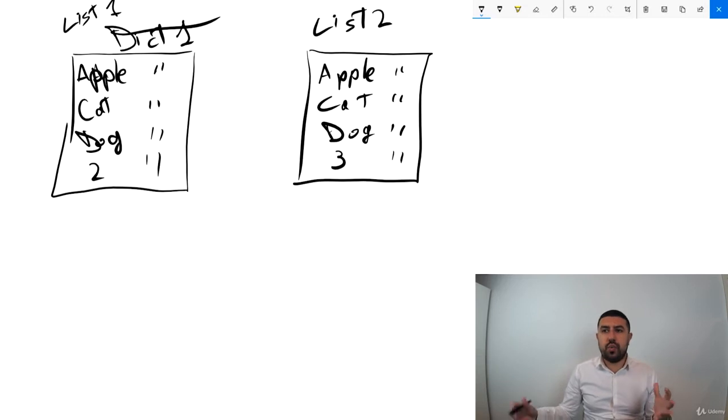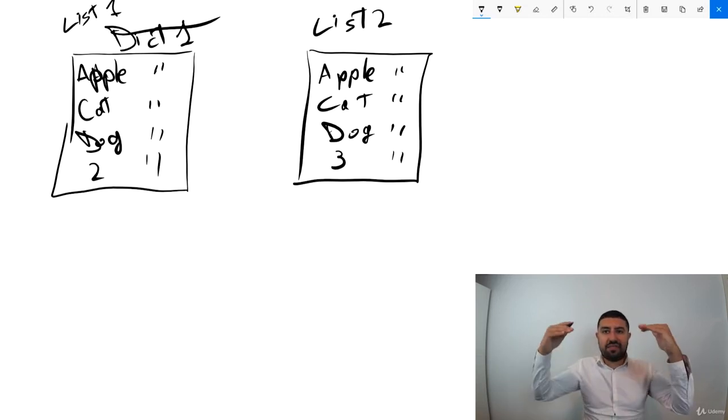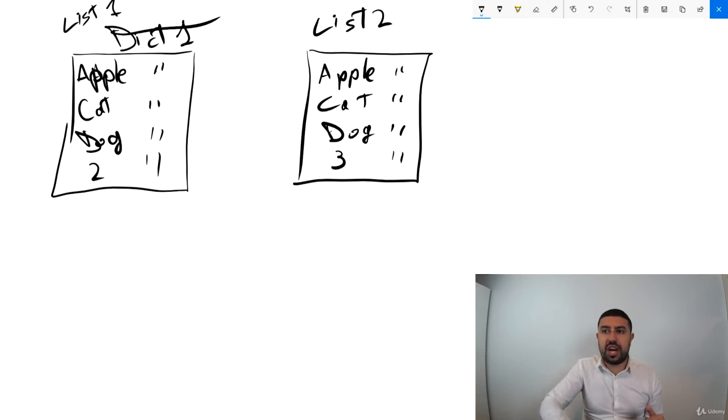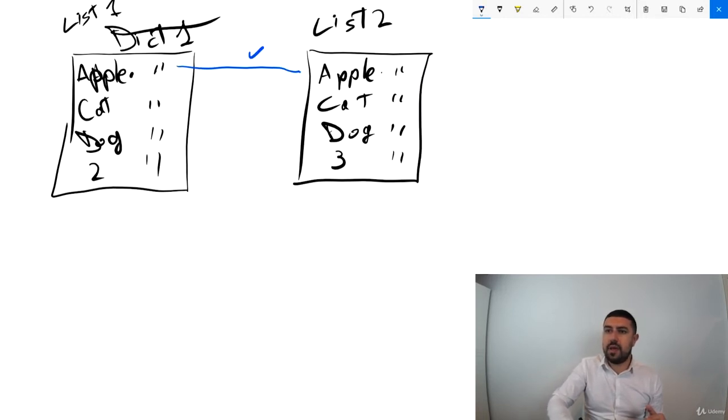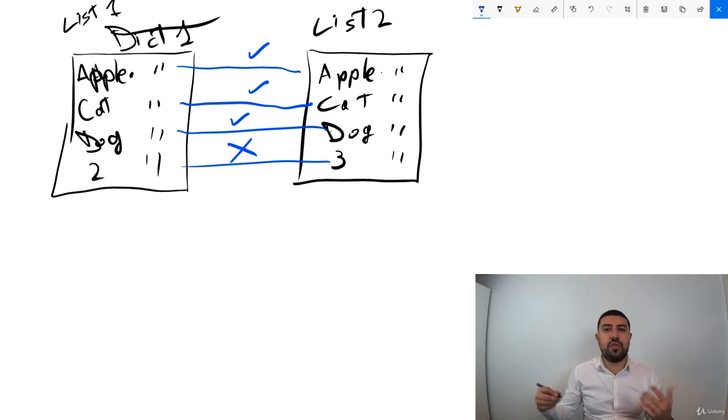Usually, if you want to compare these two lists to make sure they have the same items, what you would do is go through each item and ask, is this one the same as this one? Yes, these two check out. Cat, same thing. Dog, same thing. 2, 3, not good. These lists are different. That's a problem, because if you have big items, comparing them to one another will take a long time, since you have to check each value.